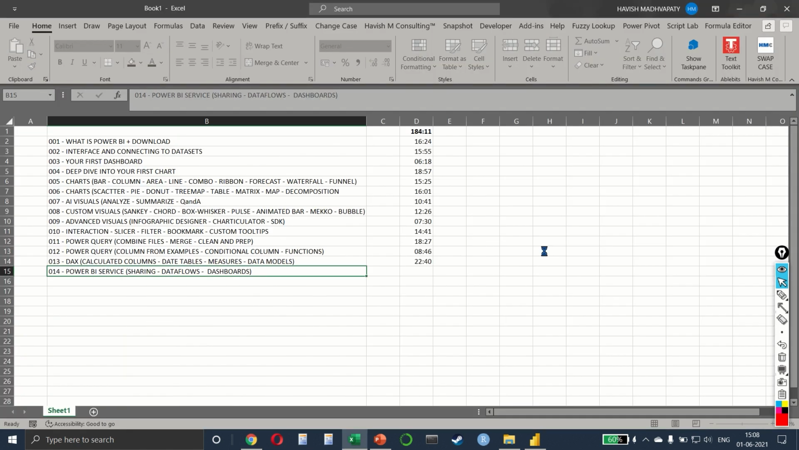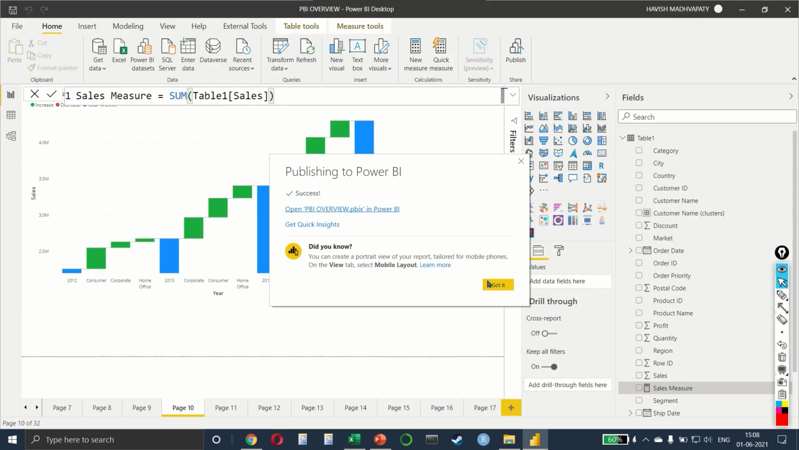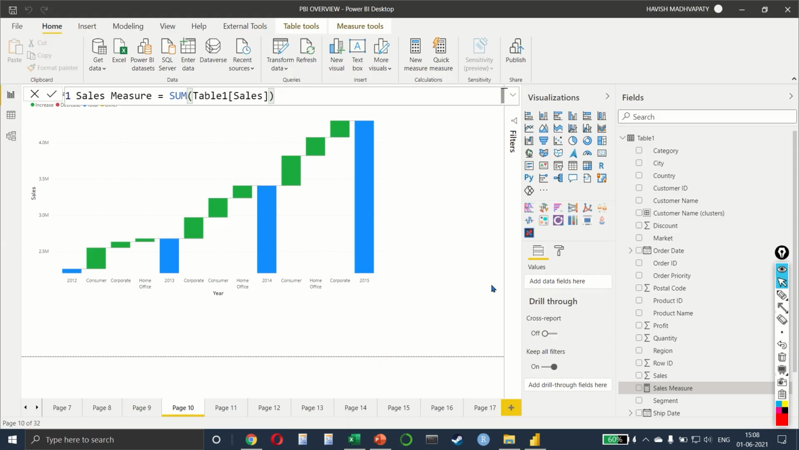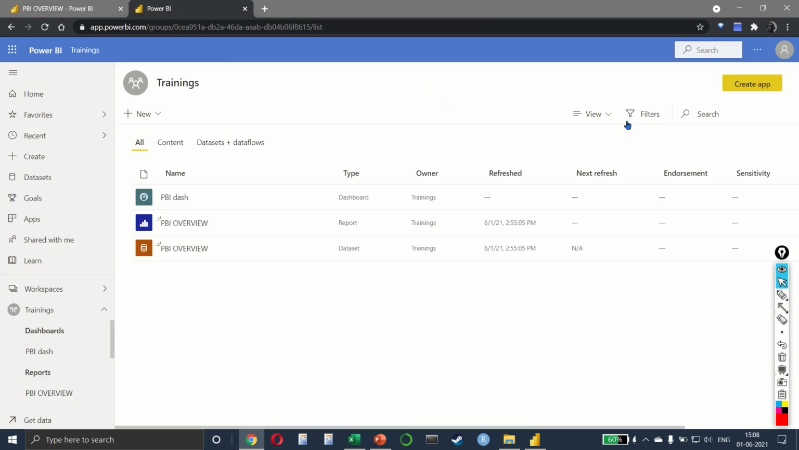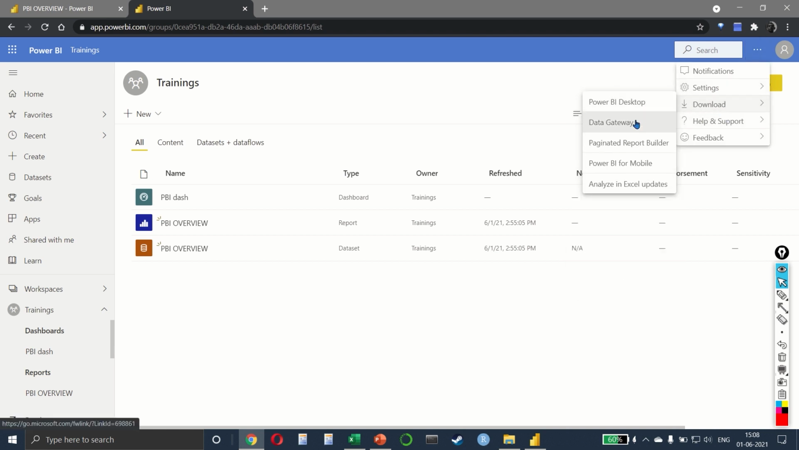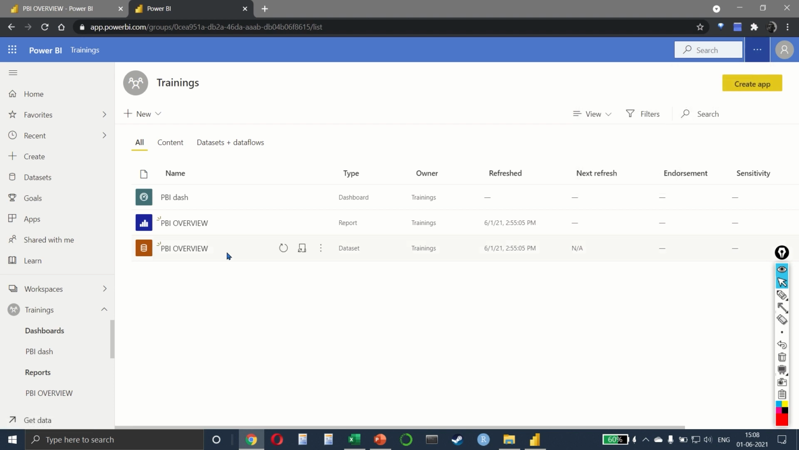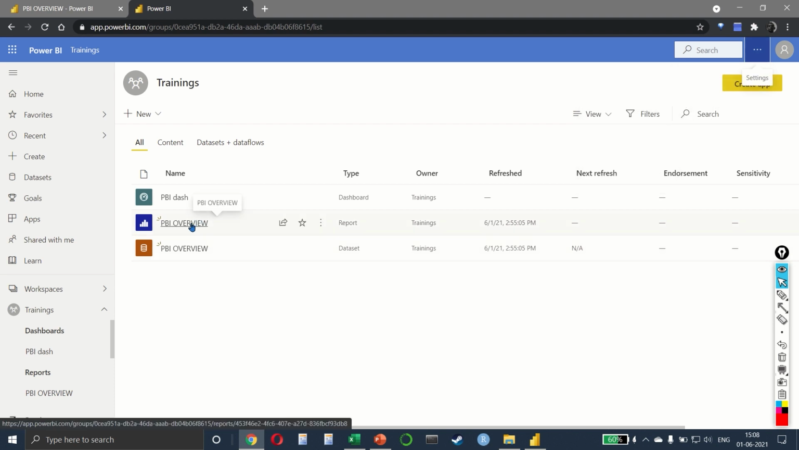All right. Next thing that we can do is let me come back to the service. Click on the three dots and download something called the data gateway. The data gateway essentially is a connector which connects your local on-premise system with Power BI service. And why do you need it? If you want to set up automatic refresh.